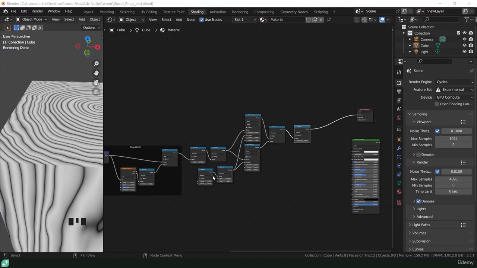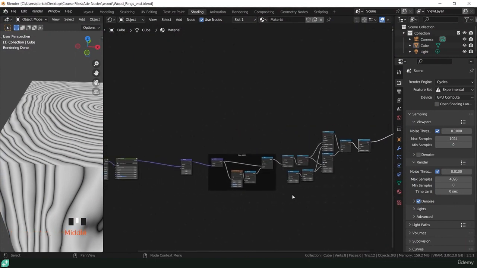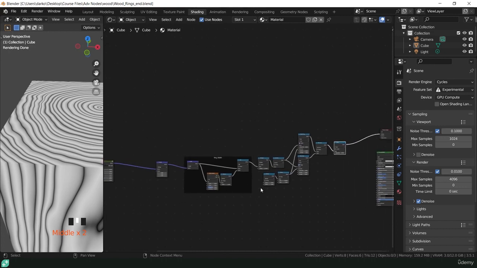Okay, welcome back. In the last video, I challenged you to just tidy up your node tree, make sure it's really understandable and really readable for anyone that checks it out, and also for you as well if you return to it after a while.